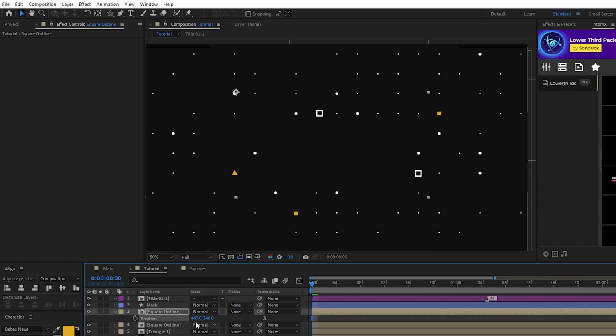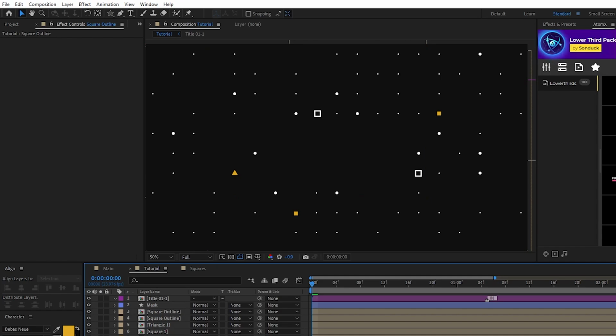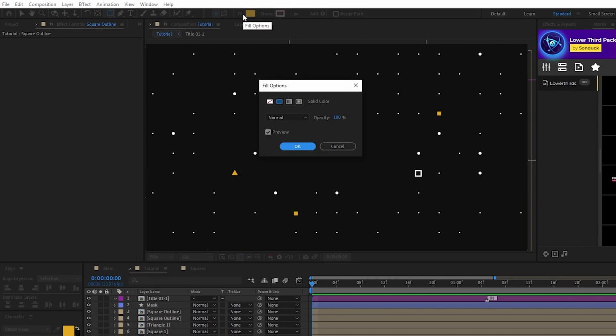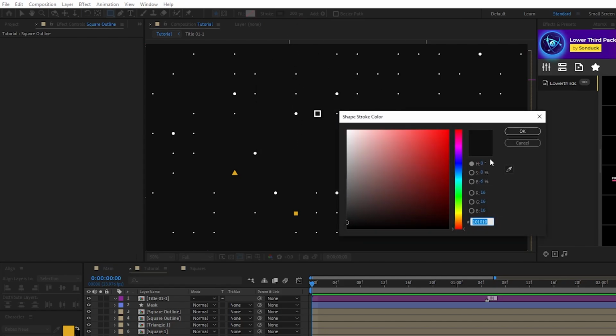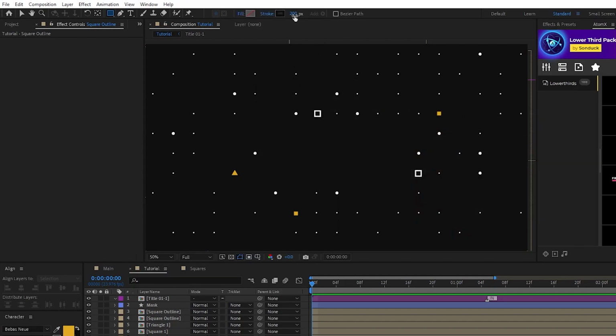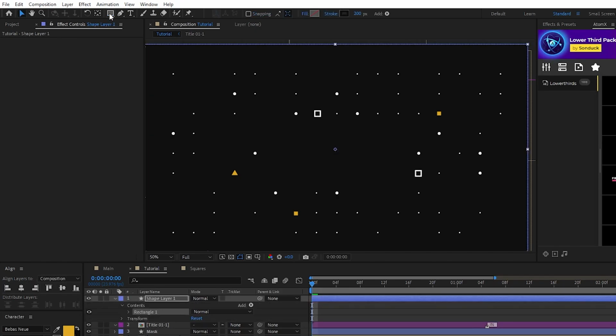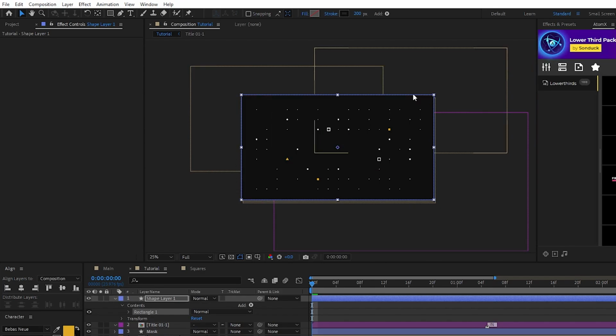Lastly, we're going to add a border around our composition to make everything look more uniform. Select the rectangle tool, make sure fill is set to none, stroke is set to solid color, set the color to be the same as the background, and then set the stroke width to 200. Now double-click the rectangle tool, which will create a rectangle the exact same size as our composition, so that we have a big border around it.